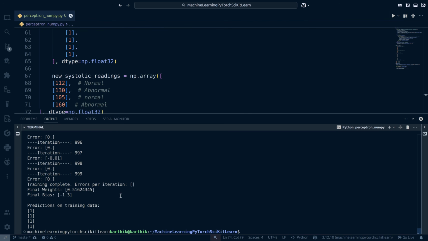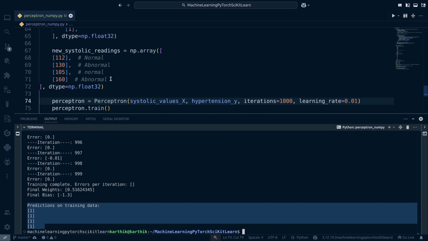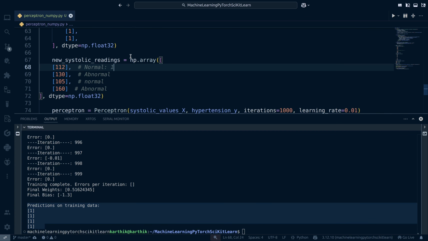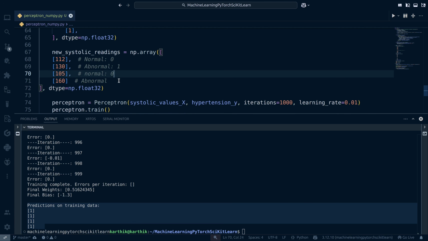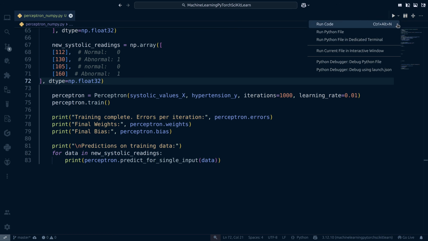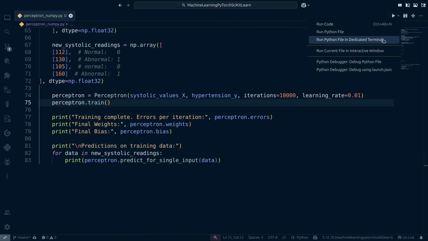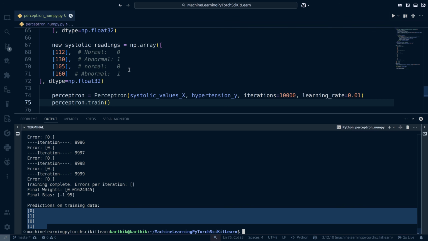Let's try increasing the iterations to 1000. Still not the output we desire. So if you see the sequence of the inputs, the expected output predicted sequence should be 0, 1, 0, 1. Now, keeping the iterations to 10,000, now we see the magic of Perceptron and we get 0101 as the output, as you're seeing on the screen.